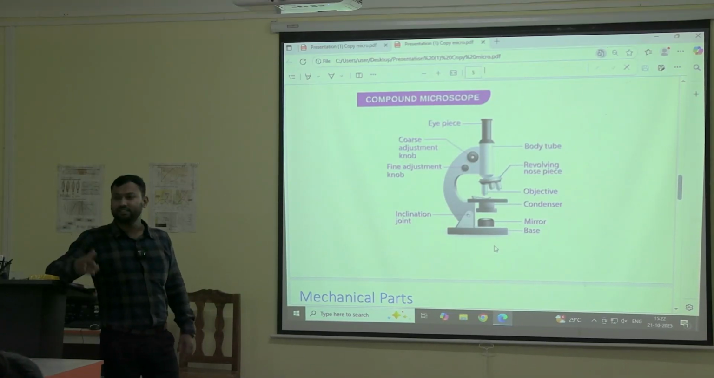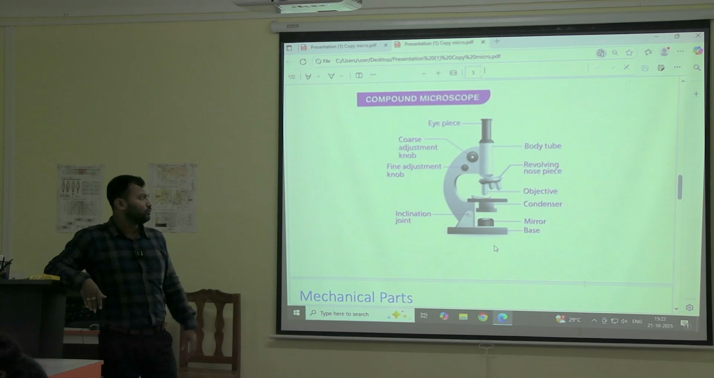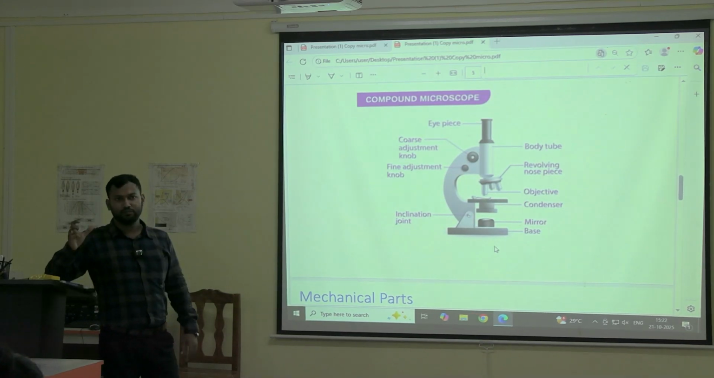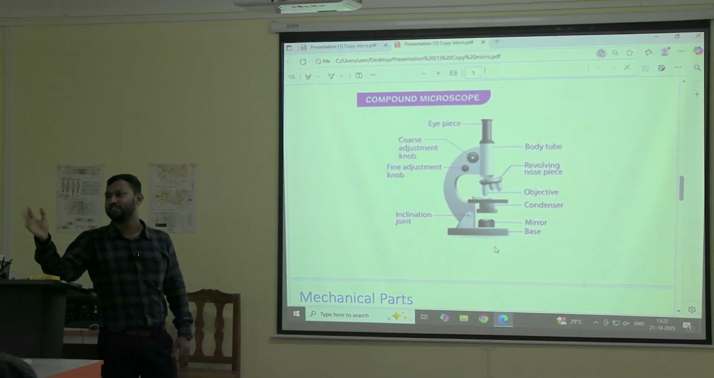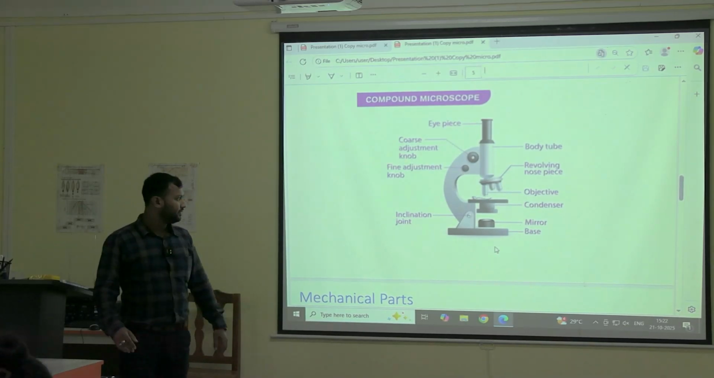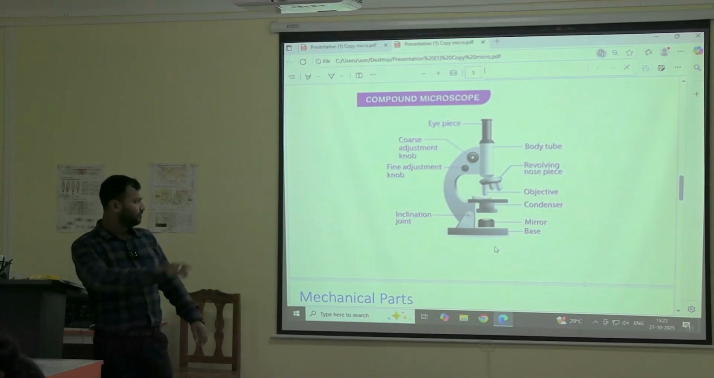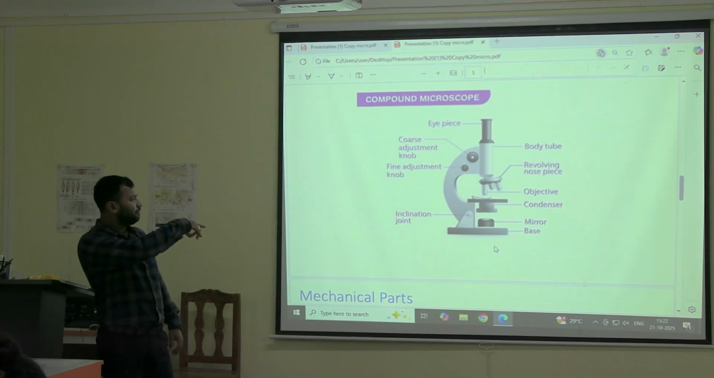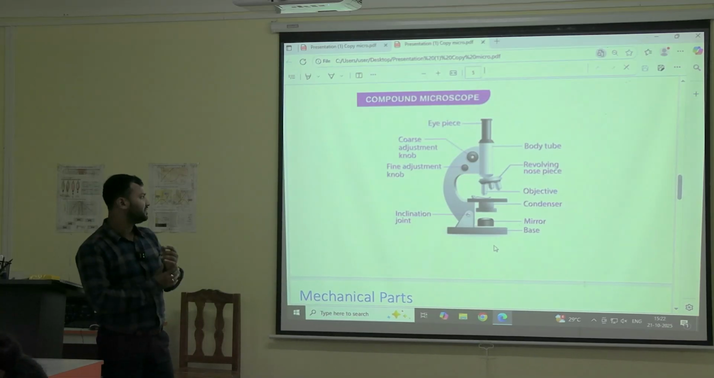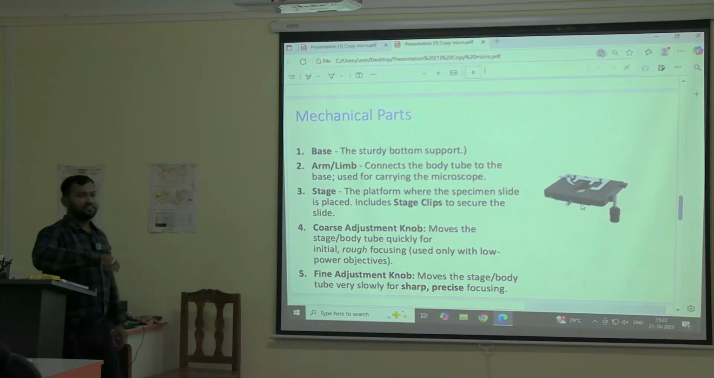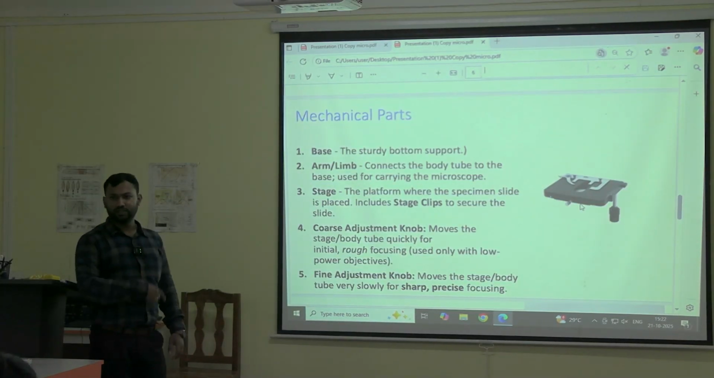But nowadays, that mirror is gone. Now we use a light source, which you can switch on and switch off. Then there is no need of the sun. We can use it at night also. So today, we are using the light source in place of the mirror. Then there is the inclination joint and everything. You can see all this. This is the description which I told you till now.